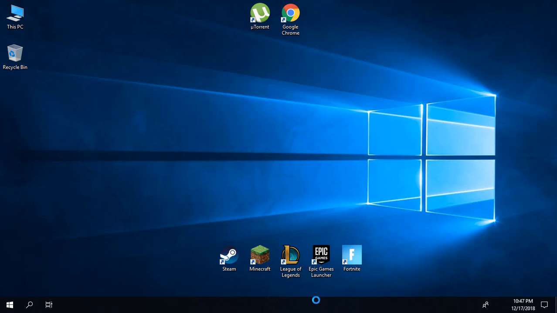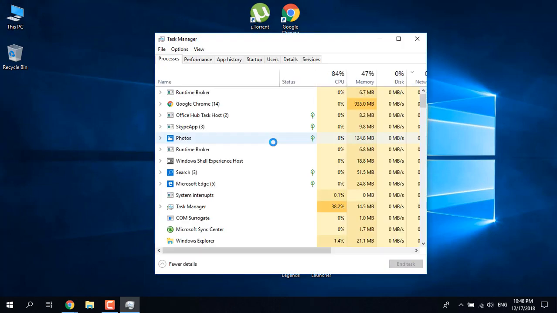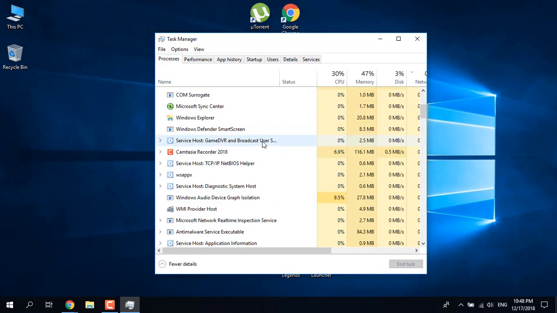If you don't have the taskbar and you can't open the task manager with the taskbar, then all you want to do is just click on Control, Alt and Delete, and it should take you to this menu. Just click on Task Manager and there it is. Do the same steps.